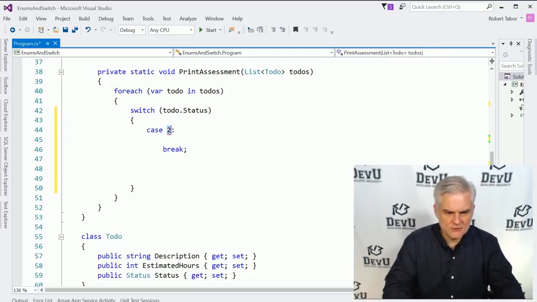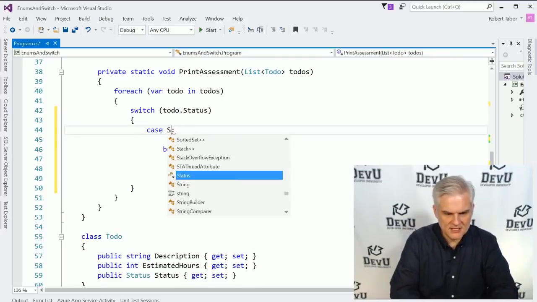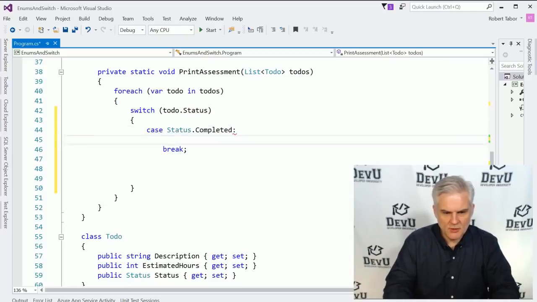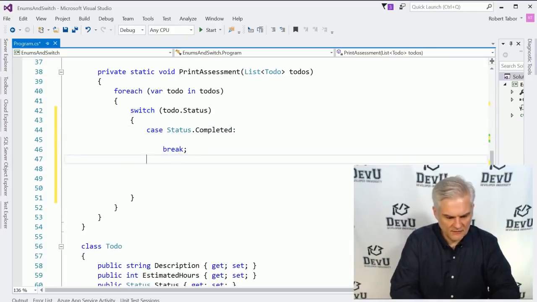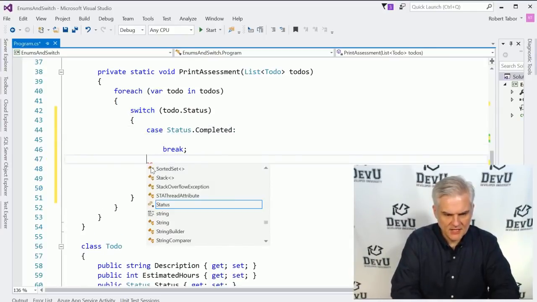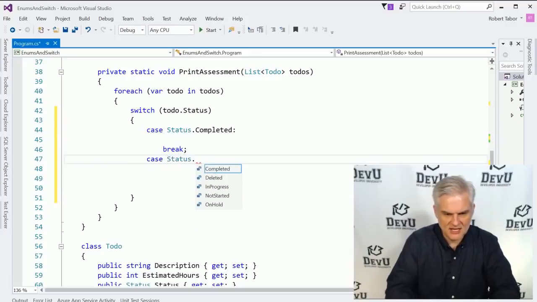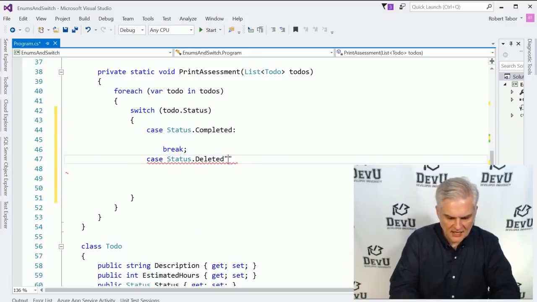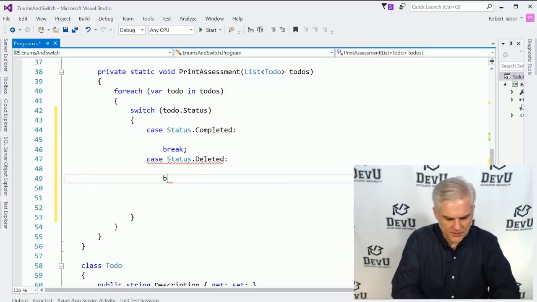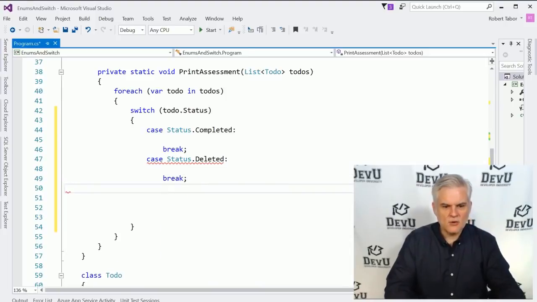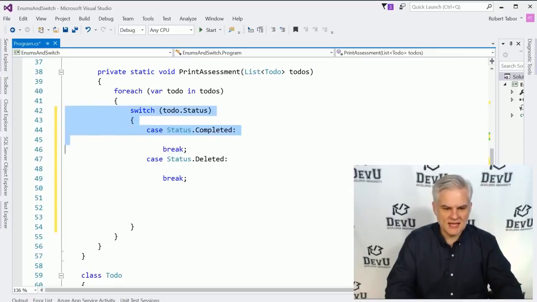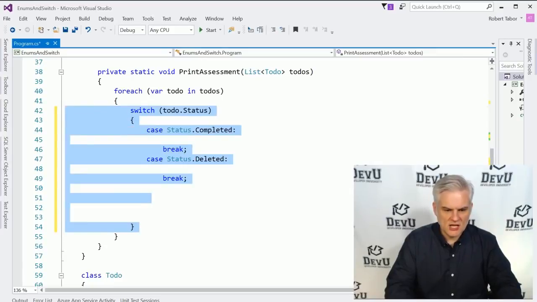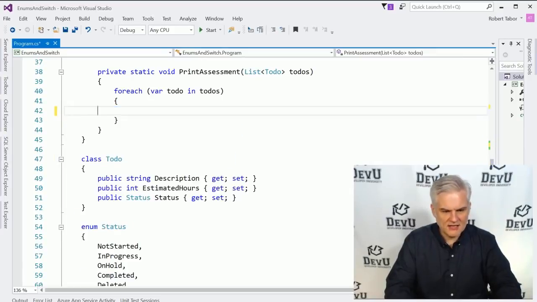So in this case we might go status dot completed. We might do something versus case status dot deleted, and we might perform some operation there, and so on. Now the beauty of the switch statement and the enumerations are that they kind of can conspire together here. So watch what I do.